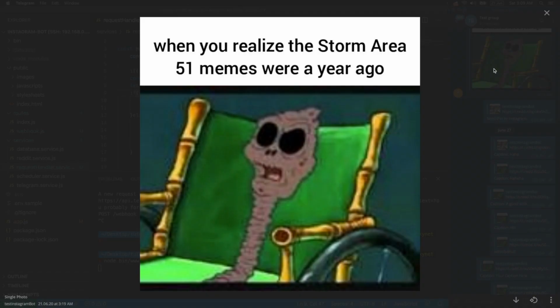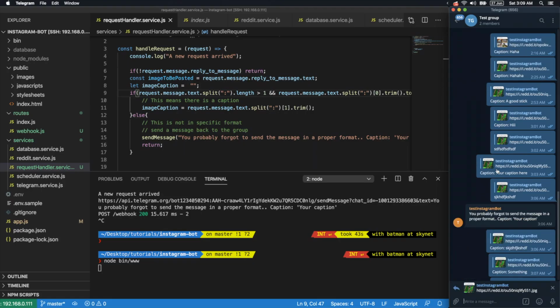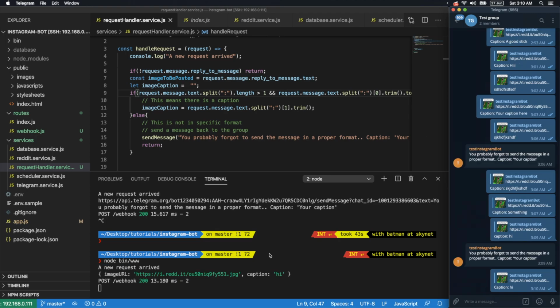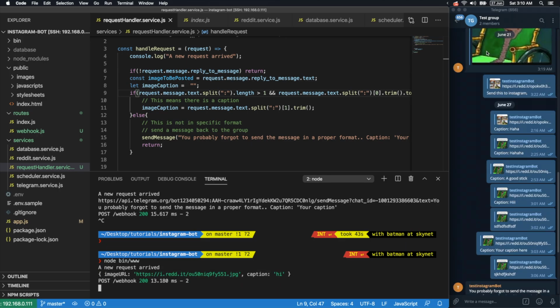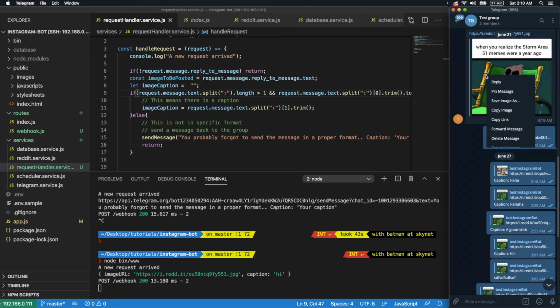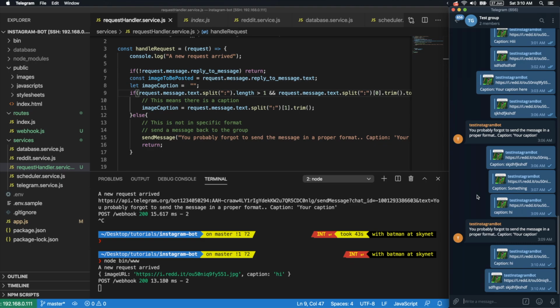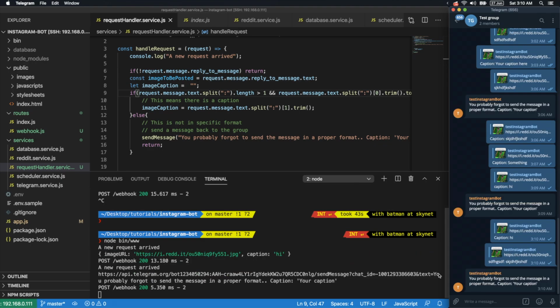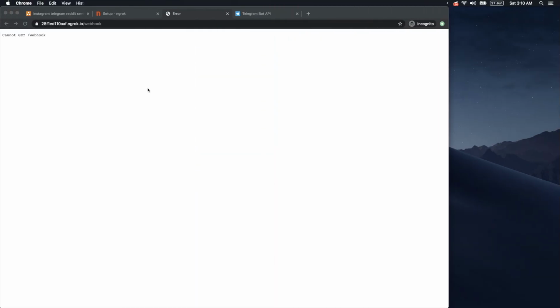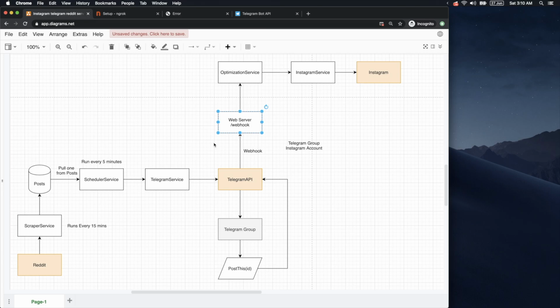Let's test this one more time. Caption hi. Perfect, we got the proper response. And let's reply with something gibberish. Yeah, you probably forgot to send the message in a proper format. Great, so this is working, and we have successfully created a webhook, or set up a webhook.